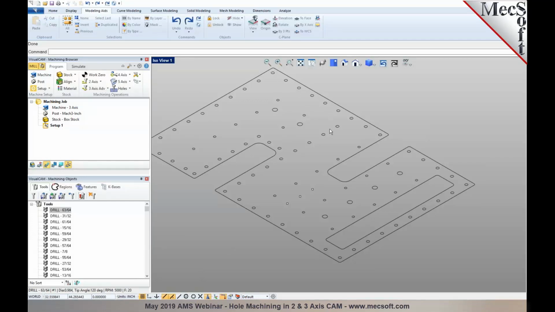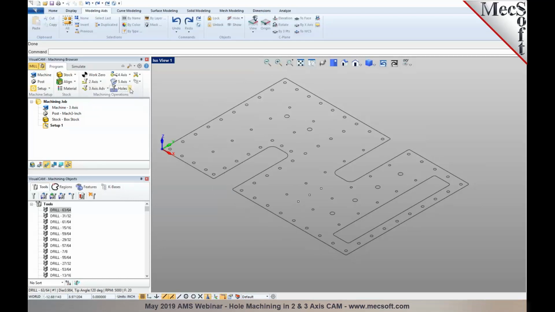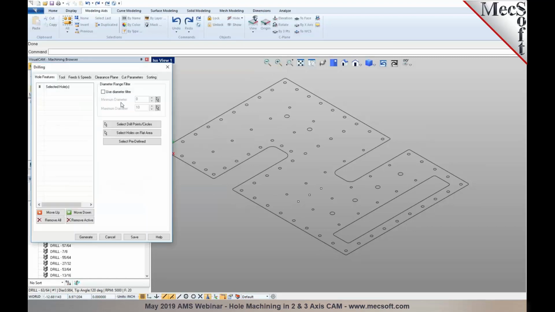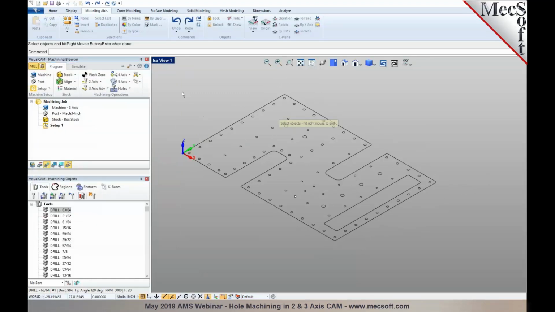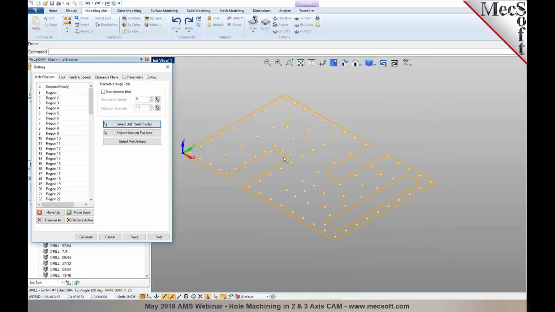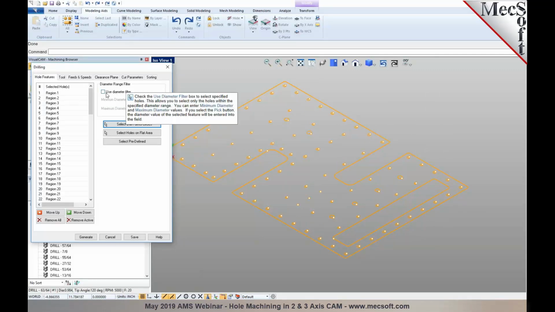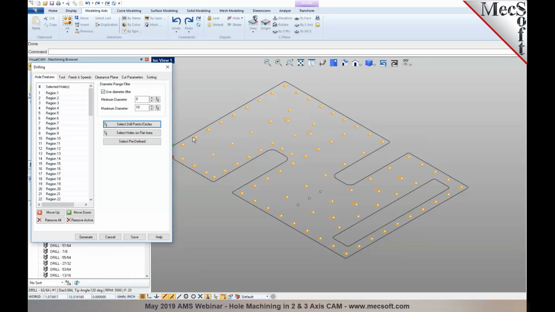So in this particular example, we have a number of holes, circles of different sizes in here. So I could go into hole machining and select drill, and I would like to select circles of a certain size. I'm going to use select drill points and circles, and I'll just drag a window to select all of these geometries in here, and I can apply a range filter.